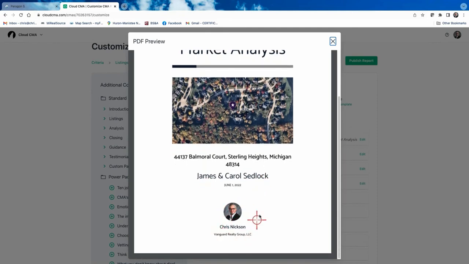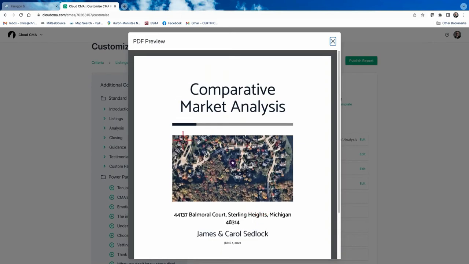It has my photo and my company right here. Remember in the beginning where I said if you don't have a photo, this is what it does. It takes an overhead view, and then it drops this little purple star right there. It's really hard to see.